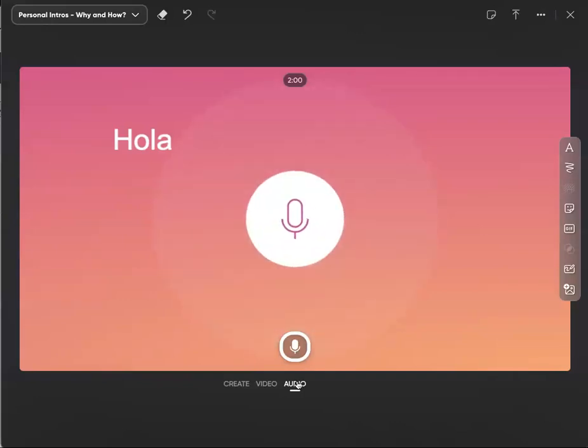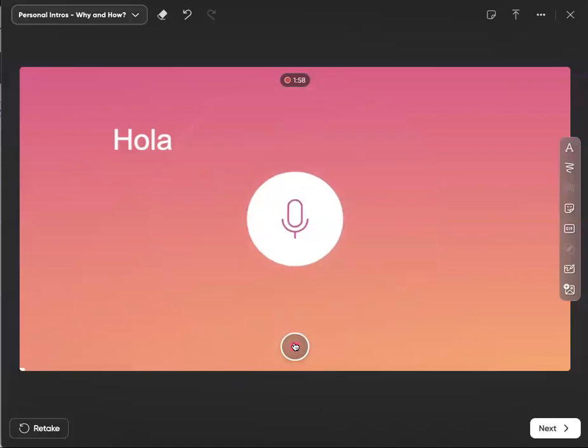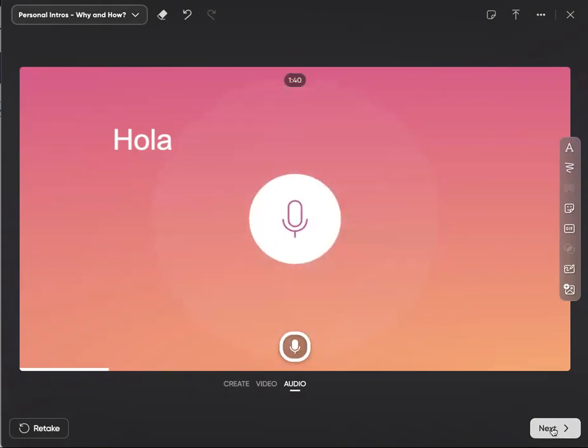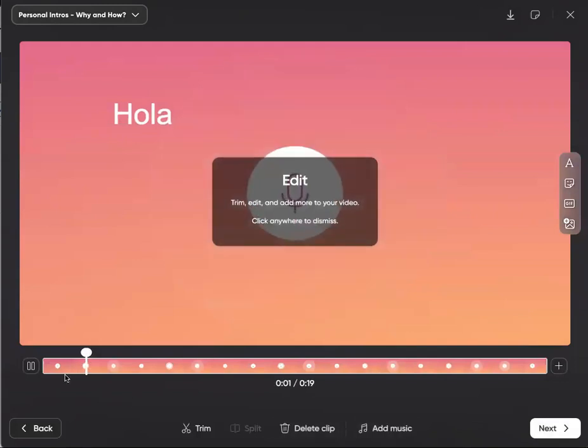Anyway, whether you choose audio or video or doing the create feature, once you are ready, then you press the record button, it counts down, and you start recording your response to the discussion. And notice you get an indicator here of how much time is remaining of the possible 2 minutes, in this case, of the recording. Once you're finished, you just press stop, and then you can go next.